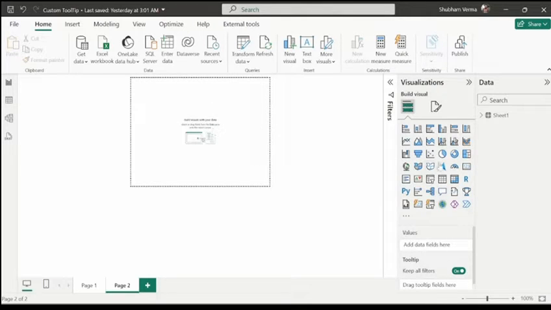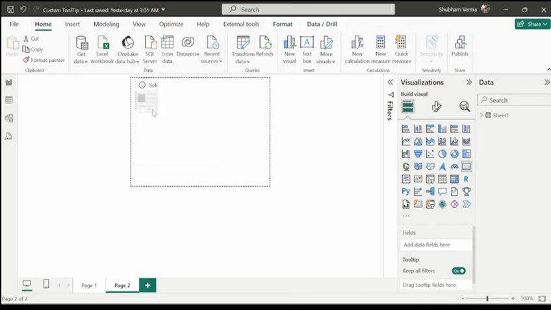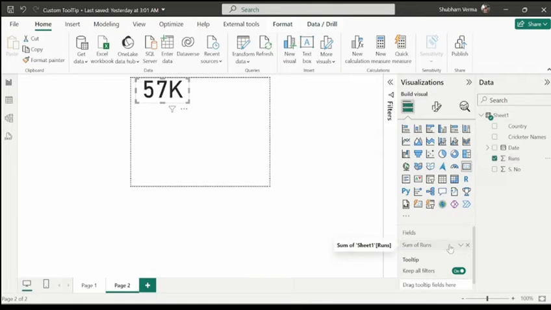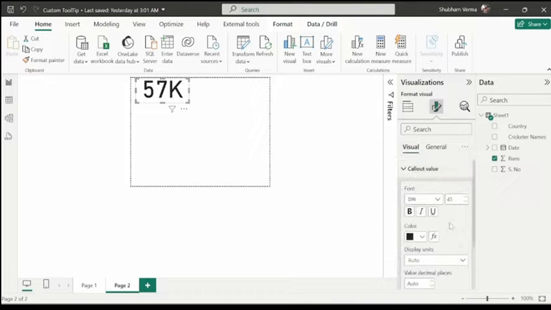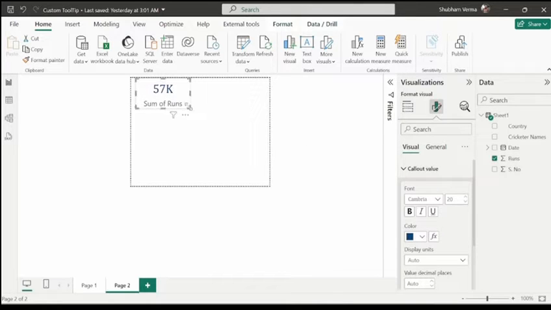Firstly, I want to display one card visual. So I will take this card from here and resize it. And here under this card visual, guys, I will take sum of runs. So I will select this and drop it here. And from here, I will adjust the value of the card, let's say 20. I will also change the font style, and from here I can also change the color. So this is my card visual.